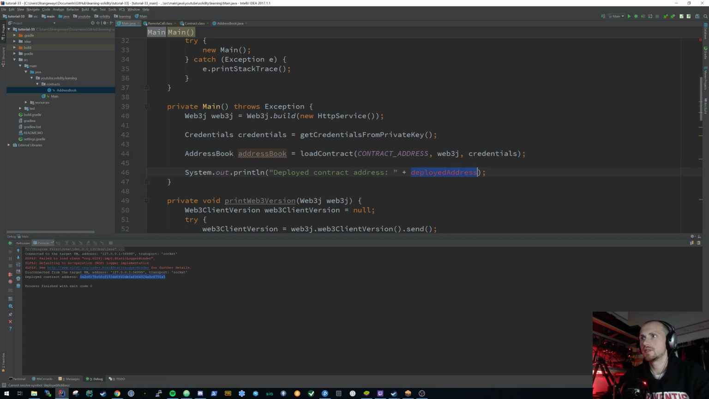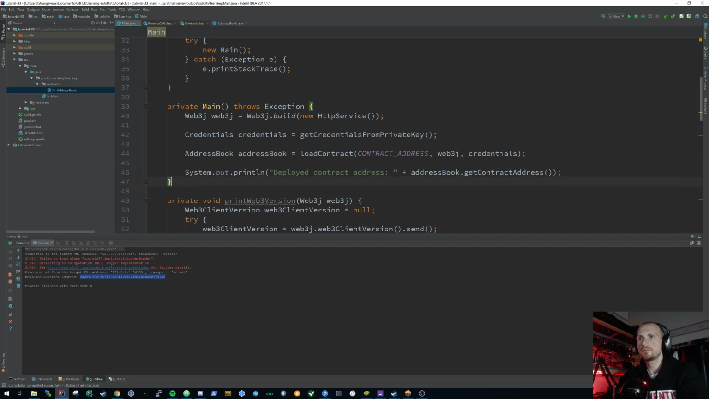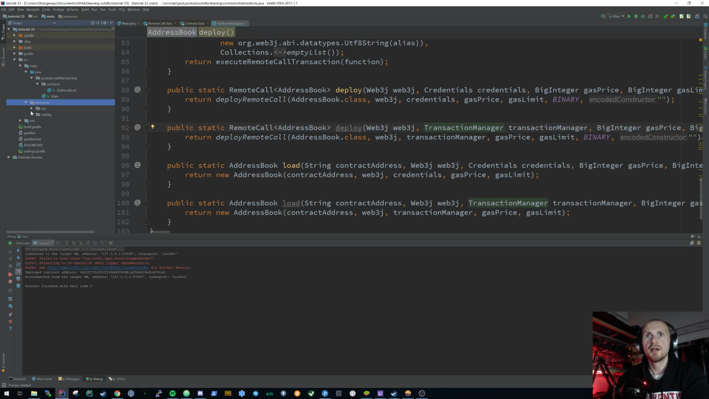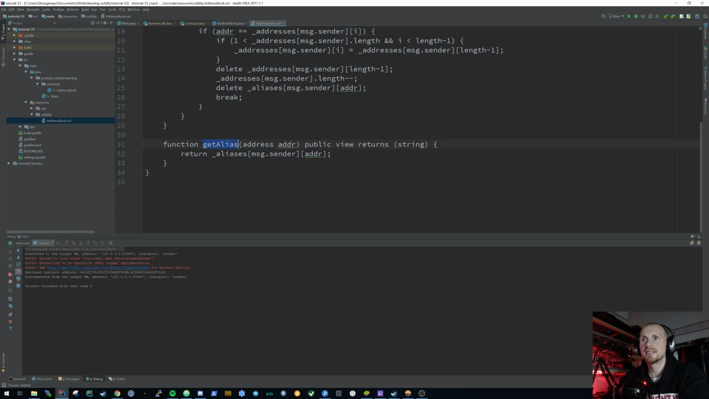We're going to simply see if we can make sure that we can get the address from the address book. So let's give that a deploy and see if that works. Okay, so it can still find the contract's address, which is fantastic, because now we can look at interacting with the contract. If you remember previously, our contract only had a few basic calls. We're going to have get addresses, add address, remove address, and get aliases.